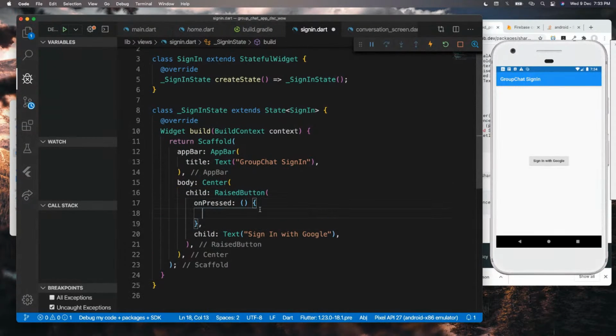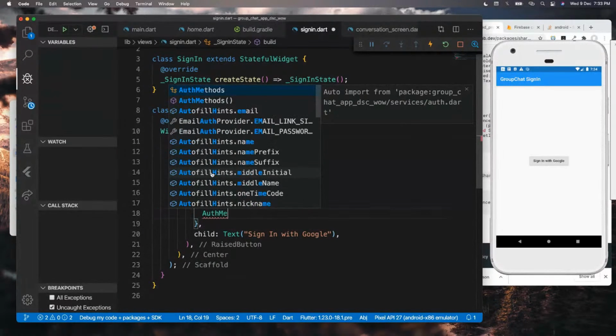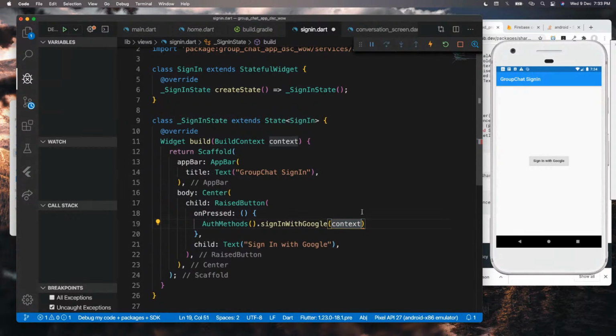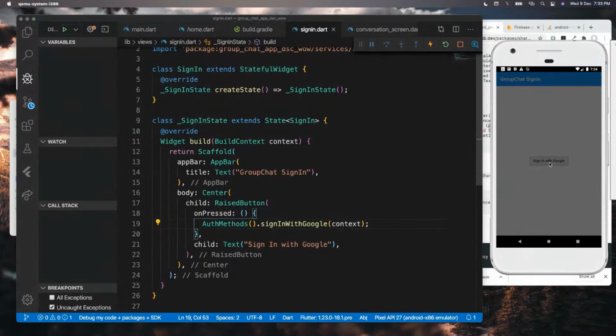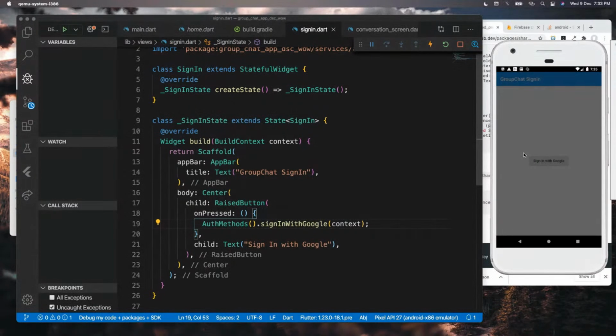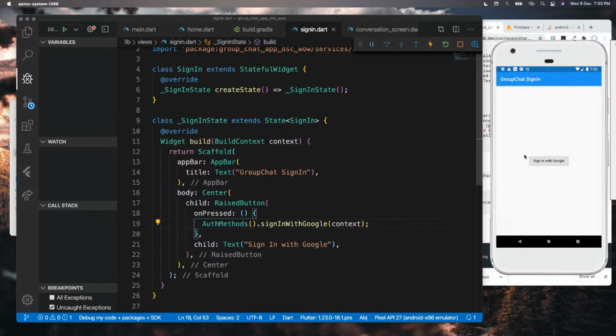Let's just call that function which we created inside the auth.dart. So I'm going to say, what did we name? AuthMethods, I guess. Yeah, AuthMethods dot signInWithGoogle. It will accept the context, and let me just save that. So now if I reload and click on sign in with Google, we can see we have this option available. Now I can select one of my accounts. Let's go with this one. And once I select that, I'll be able to sign in, and we have the home screen here.